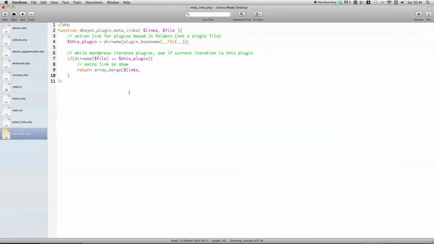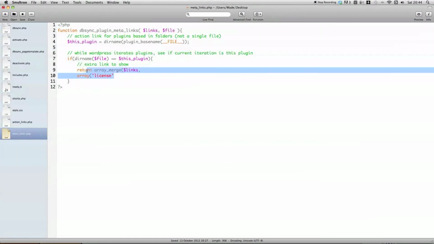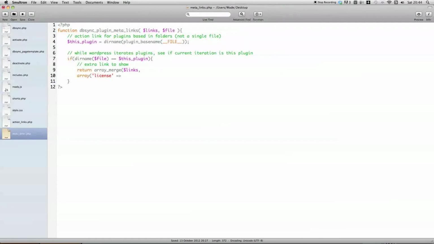So first we've got links, and then on the next line we're going to do an array. So this is the different links that we're passing to the variable. So the extra link I want to add is the license, which explains what license this plugin is under. So license, a href.